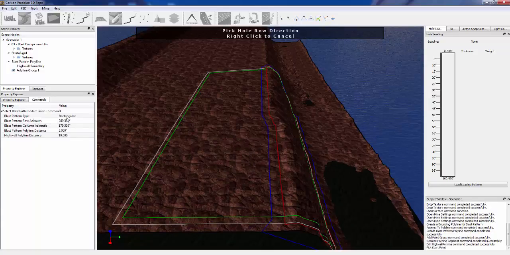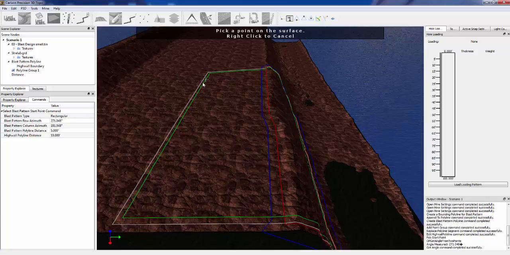And now what it's asking me is, what do I want my blast pattern to be like? So do I want it to be staggered or rectangular? What's the blast pattern row direction? And I want to use my nearest snap because I want it to be nice and straight and follow this back polyline. So I'm going to pick exactly nearest on these guys.